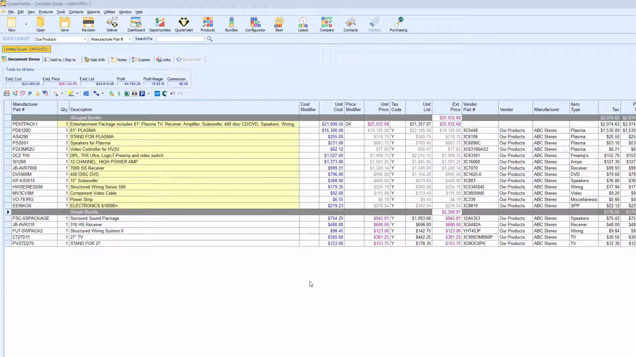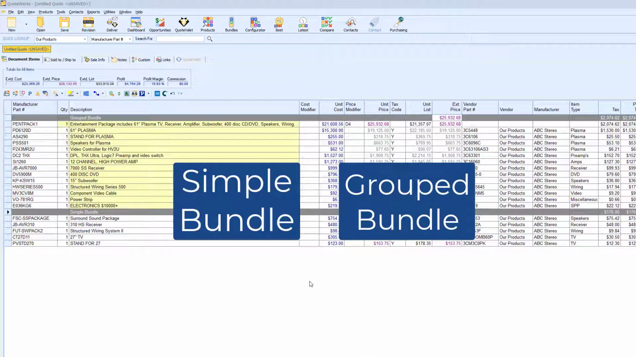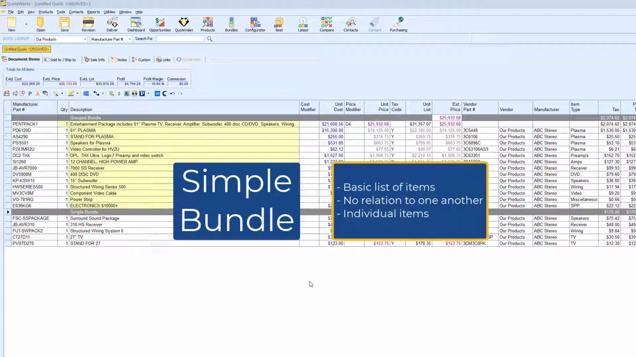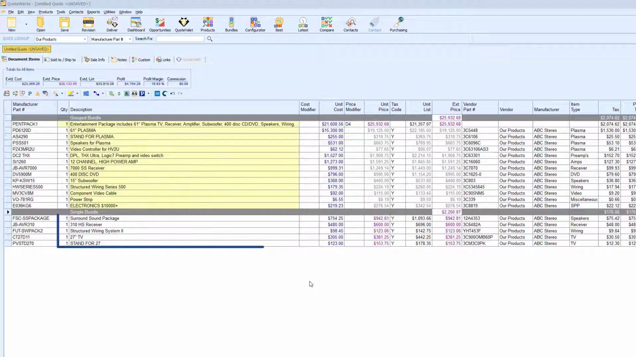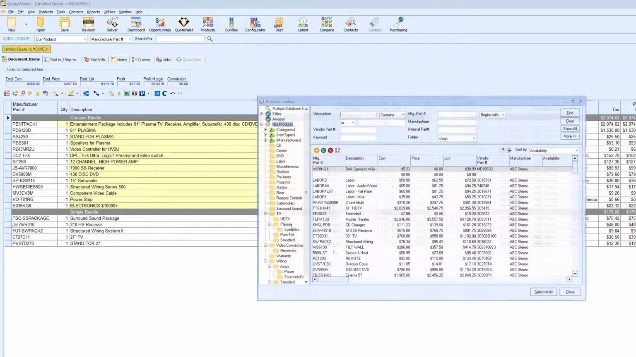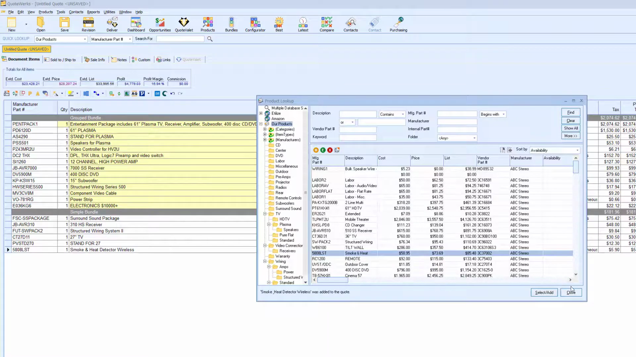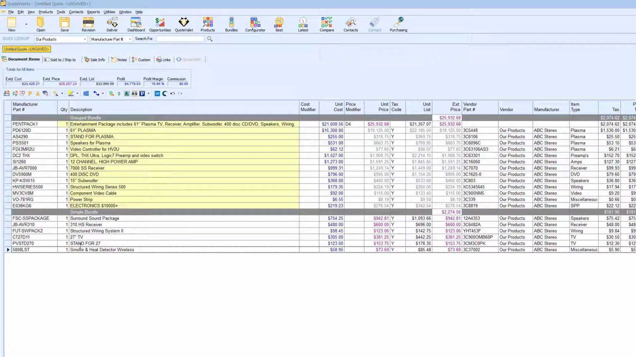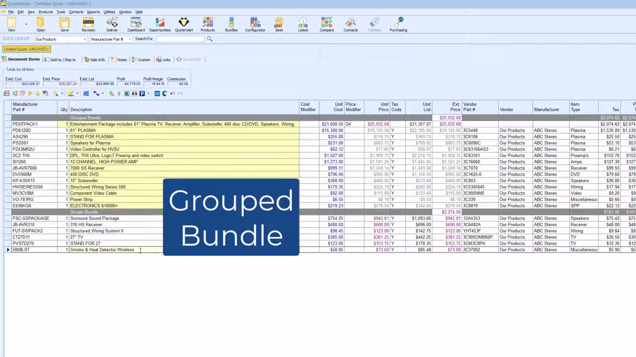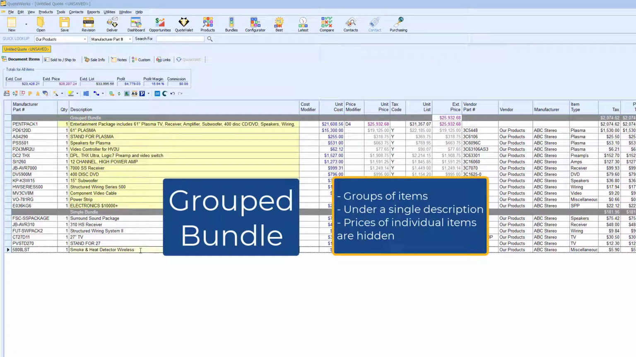QuoteWerks offers two types of bundles, simple and grouped. Before walking you through how to create and add these bundles, I will show you the differences between the two. Simple bundles are used to add a basic list of items to your quote that have no relation to one another. As you can see, a simple bundle is just a list of individual items. It is the same as if I were to add the items individually from the product lookup window. Simple bundles are an easy way to save time by adding multiple items you may sell together often as a saved list. Group bundles are groups of items that will display under a single description.